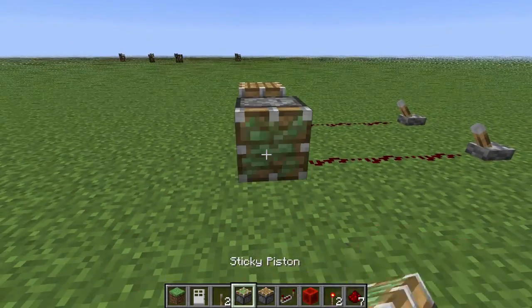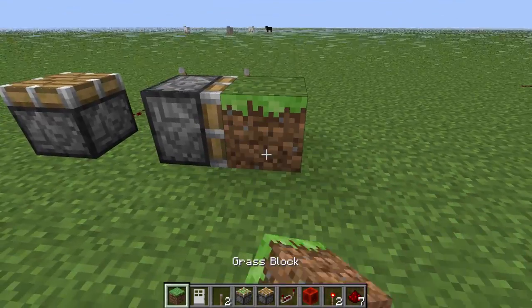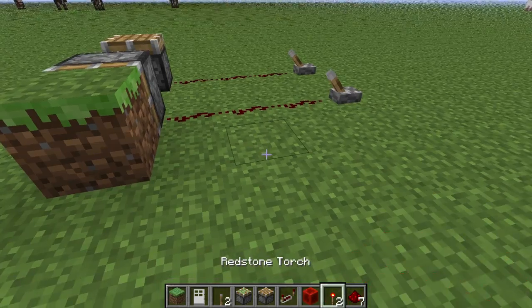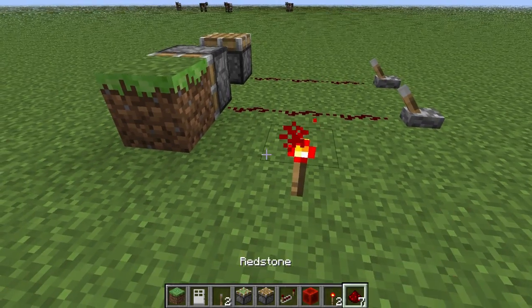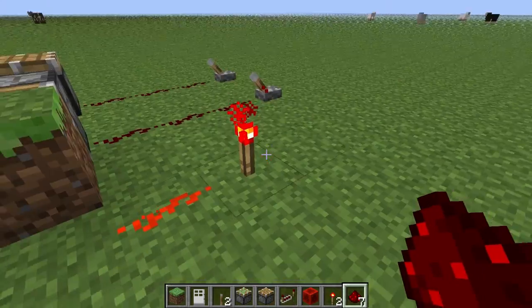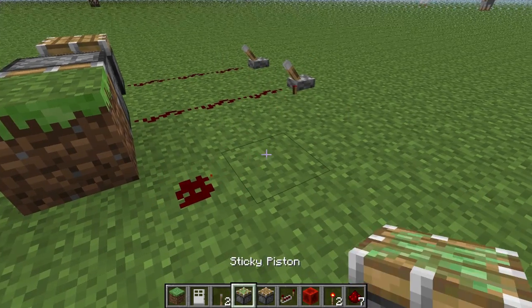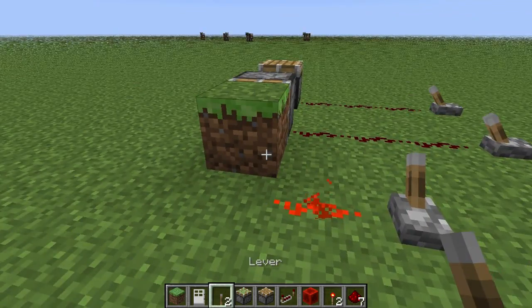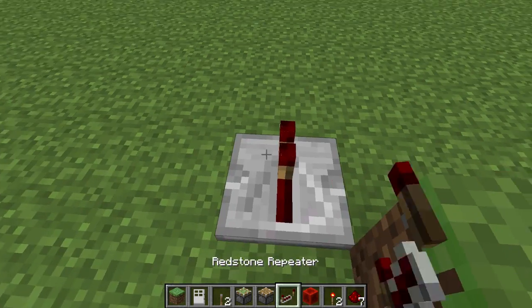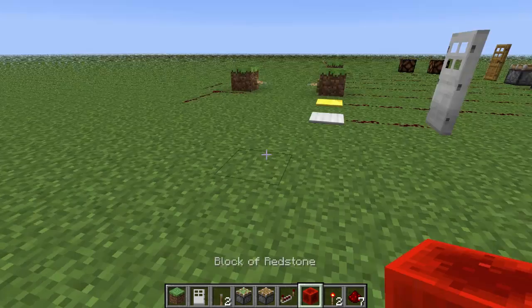If we just go ahead and put the piston facing this way, and we put a block there, and let's just say we have some power coming from a different circuit from this direction. It can be anything, put a lever there to light it up, you get the point. And then we have a continuing circuit over here. I'm just going to put a repeater down.